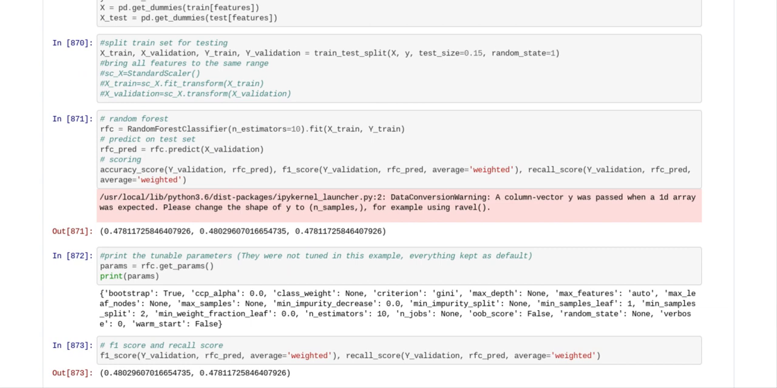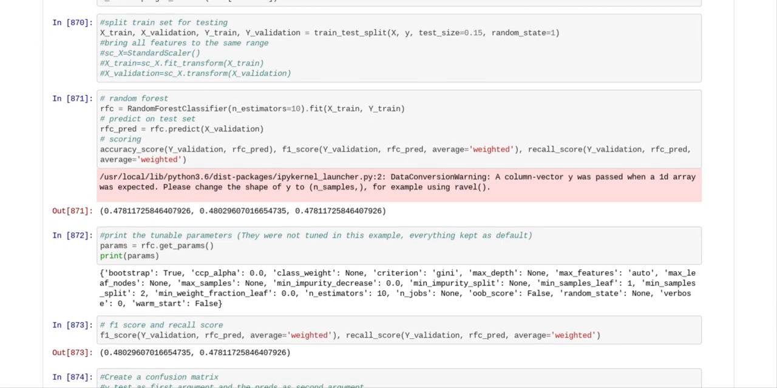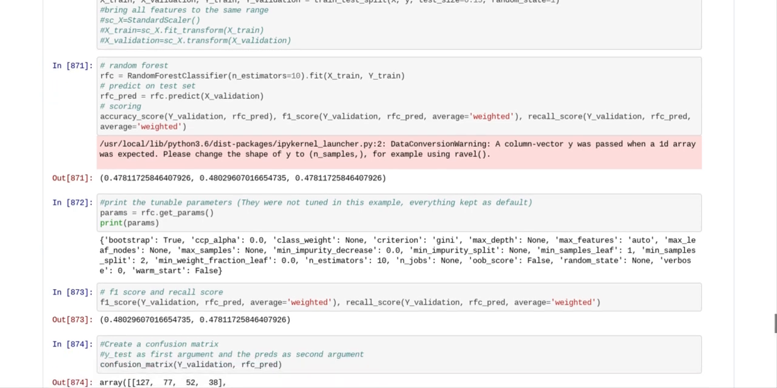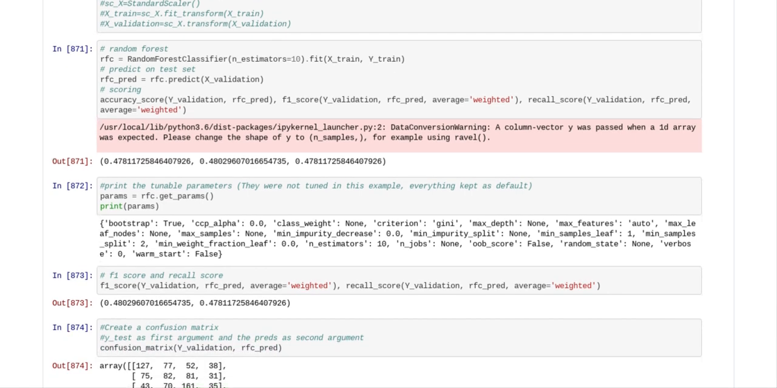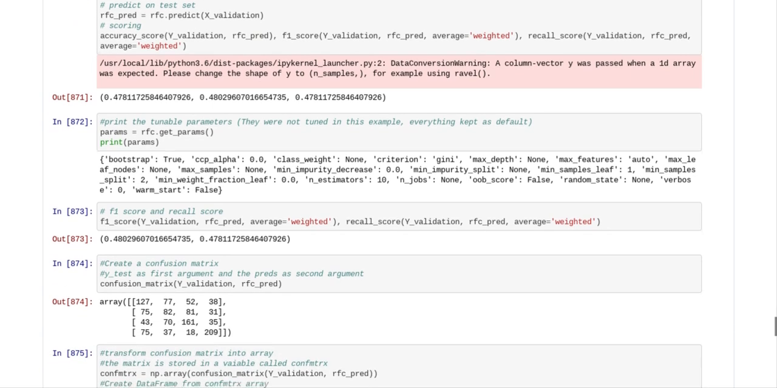So now what we do is we split our training file into X train, X validation, Y train, Y validation using train_test_split. We use X and Y to do that, and we have a test size of 15%. And you can see that I didn't use the scaler because the scaler made my results worse. So we decided we were going to use the random forest classifier. So we set up the random forest classifier, we fit it, and then we predicted on it. And then we tested our accuracy, which was 47.48.